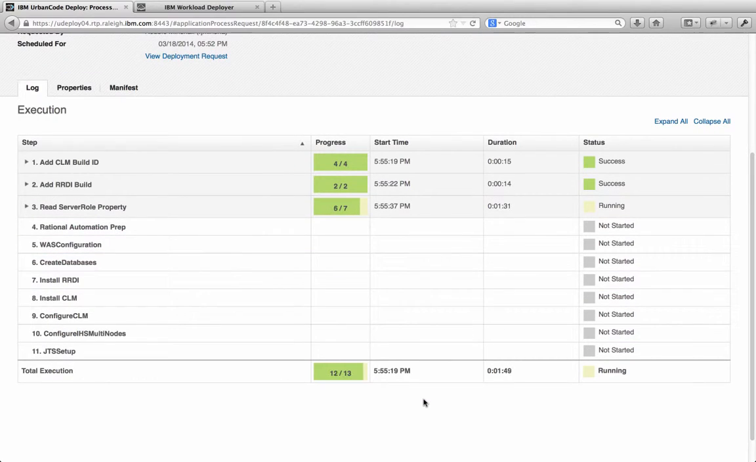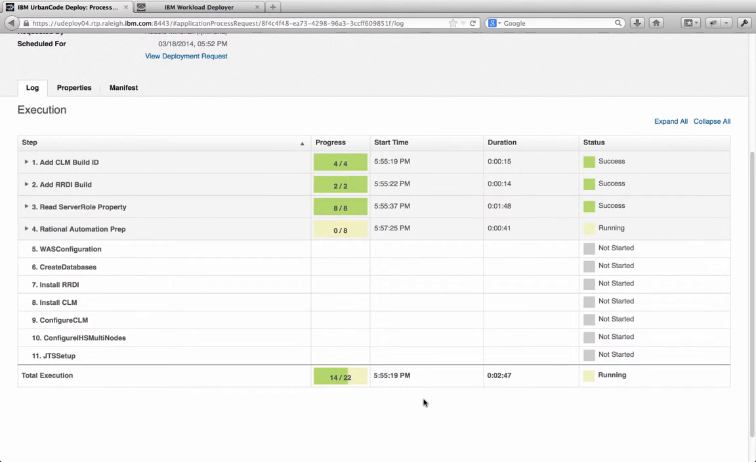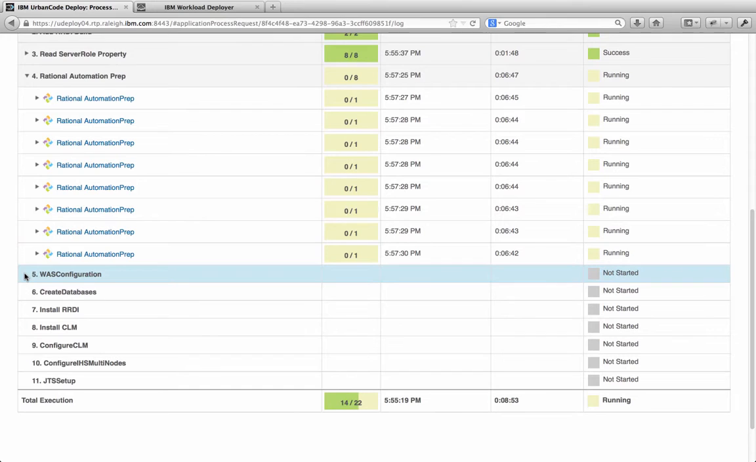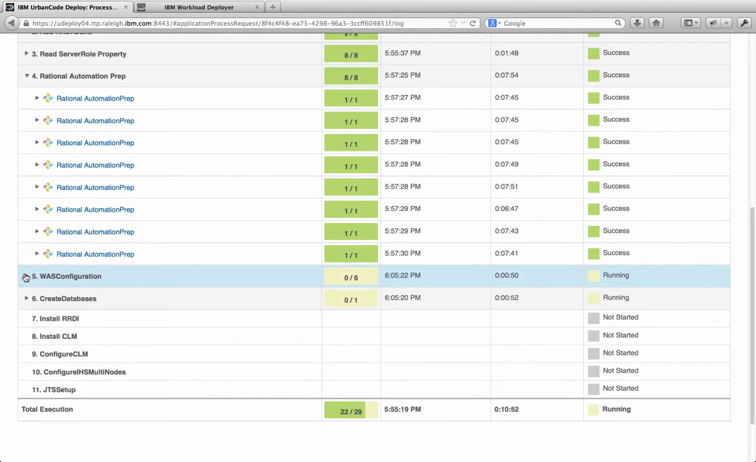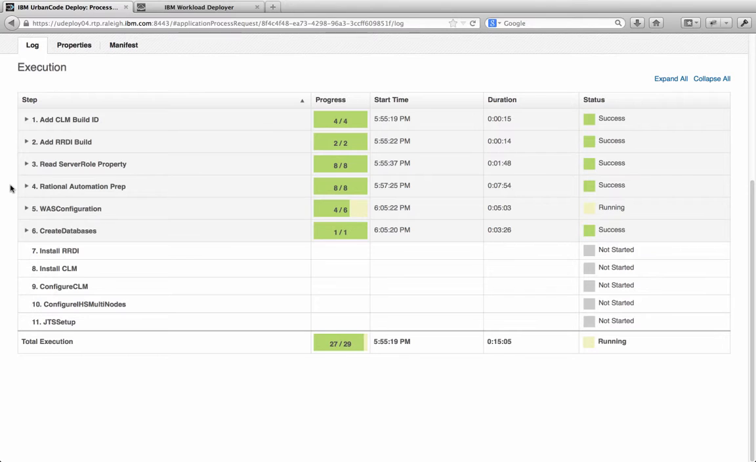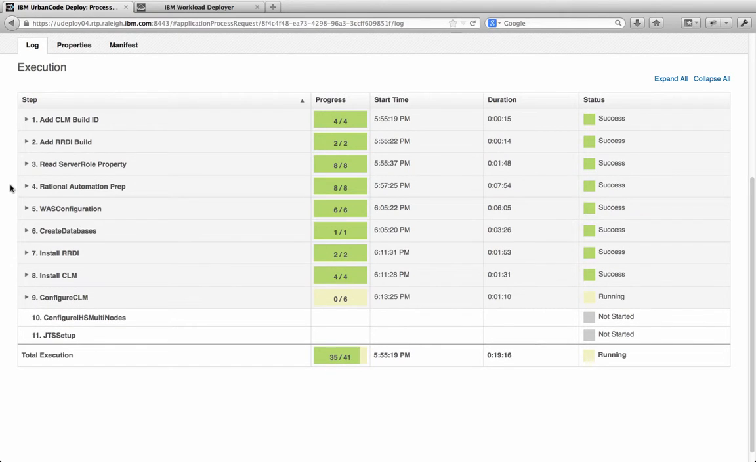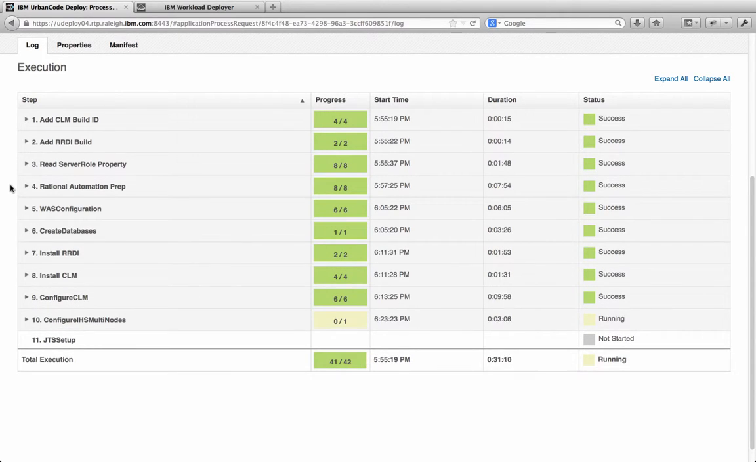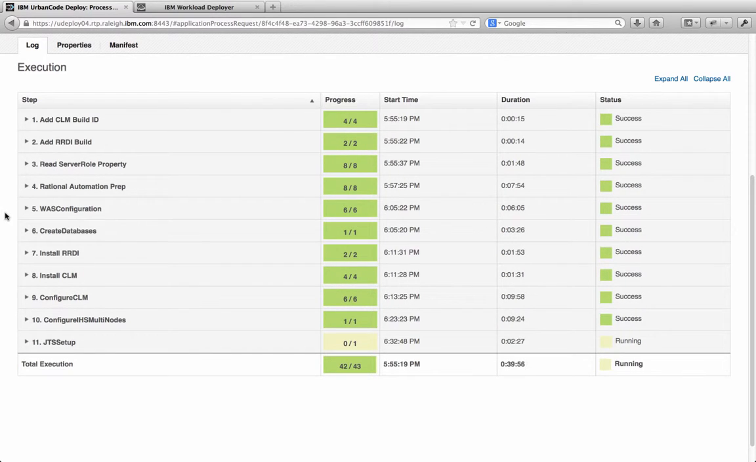Through the magic of TV, I'm putting this in fast forward, and we can see that we're running through the deployment process, putting on automation prep, then we'll go into the WebSphere configuration, create the database, install RRDI, install CLM, configure everything, configure the IHS nodes, and complete the JTS setup. UrbanCode Deploy allows us to organize these steps so that some are run sequentially, others are run in parallel.